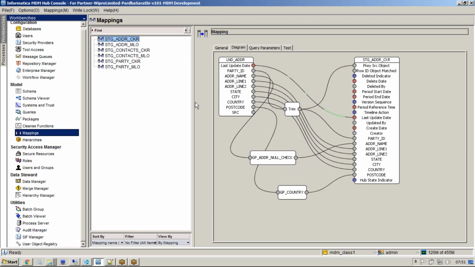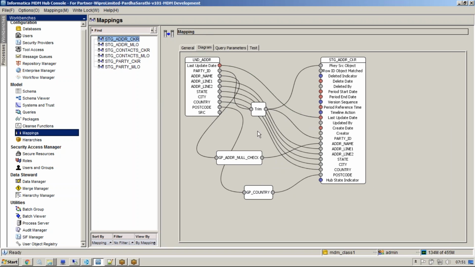Now when you want to load data from the landing table to the staging table, you might want to transform something. You might want to do some standardization or address validation or enrichment, cleansing, anything. If you want to do that, then you have to use the cleanse functions. So cleanse functions are equivalent to what you have in ETLs, the transformations like expression, router, rank, those kinds of things. That's the equivalent of this. That's the cleanse functions, right?